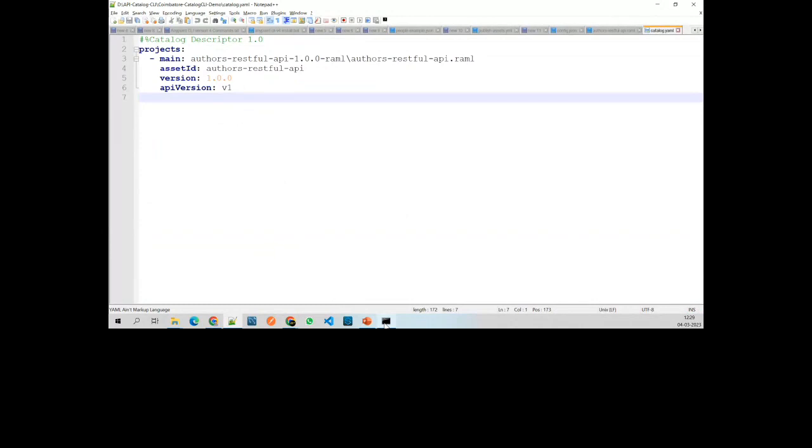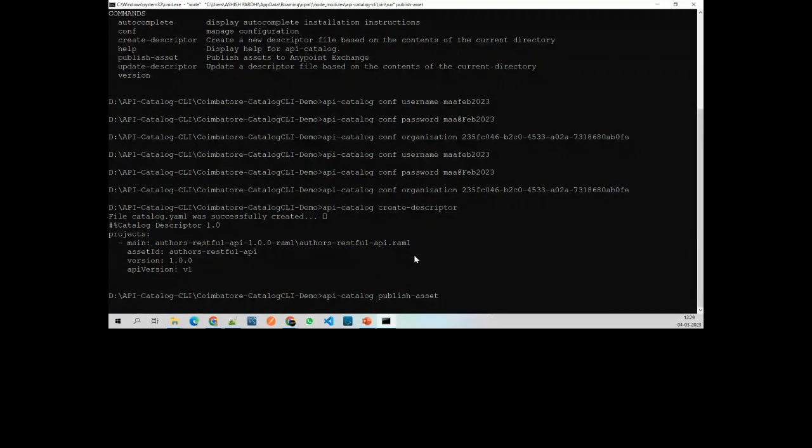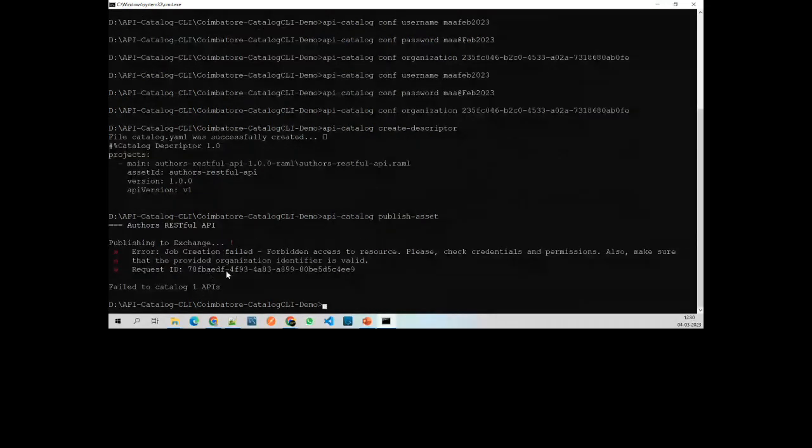Now we have these simple changes. Let's go ahead and, with the dry run, fire this command: API hyphen catalog publish hyphen asset. If you publish properly, NPM with no tags, nothing. It's a publishing error. Job creation failed, access to resource, please check credentials permissions. Good. Having errors is fine. Let's have a look at it.